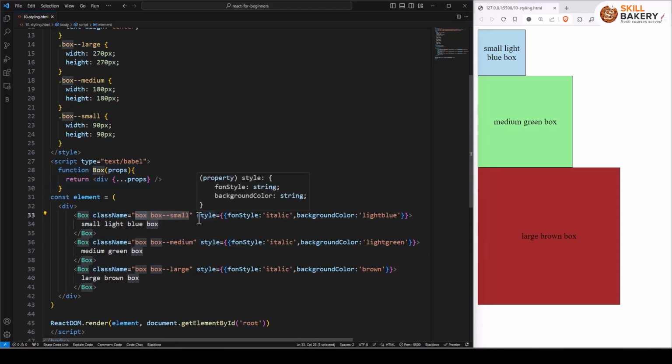But the size is different. You can see small, medium, and large. So let's go ahead and just take the class name. We'll put the class name over here in our box component. So instead of props, I'll be taking this out, and here I'll say class name.